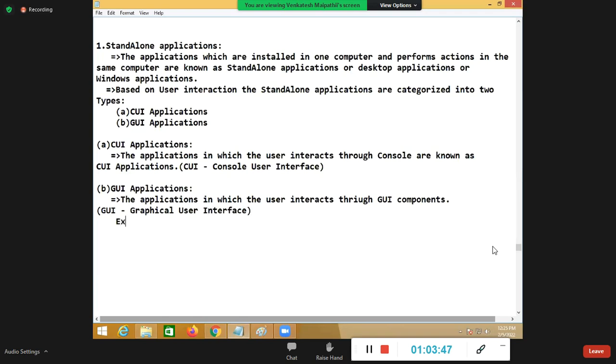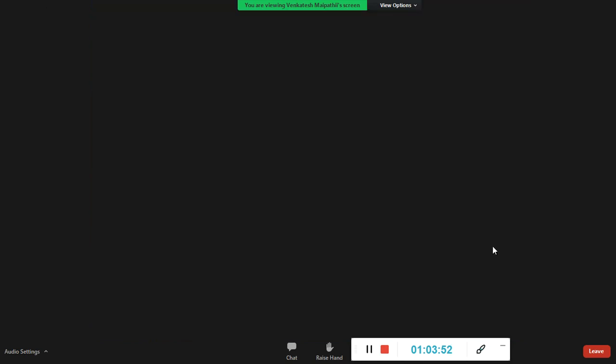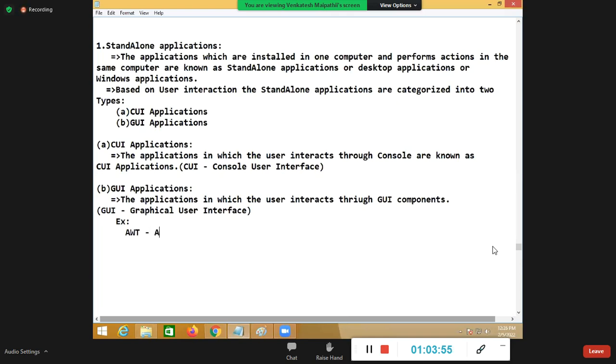So here we have examples: AWT will be there. AWT means what now? Abstract Window Toolkit. In core Java also we attach one document for reading for interviews. You can read that in core Java. Swing, there is no abbreviation. Swing is just one component. GUI programming components are AWT and Swing. In Java 8, JavaFX came, but nobody is using that JavaFX today.